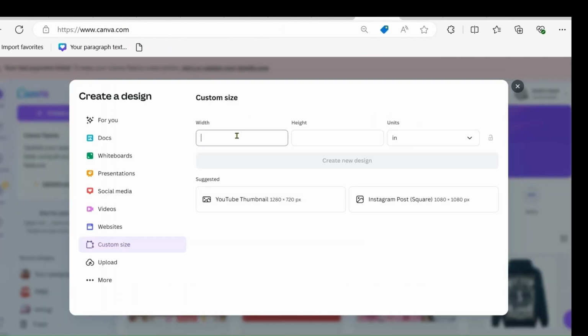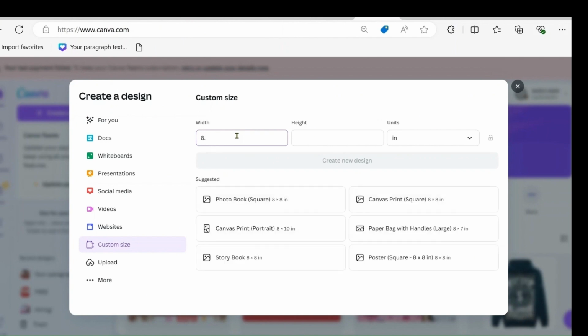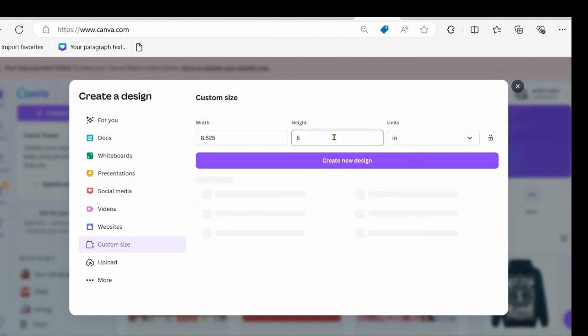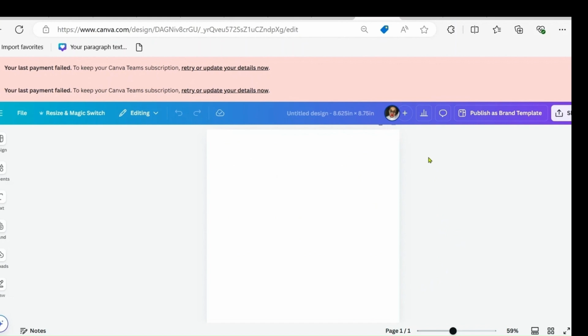Okay, so for the width, it's 8.625, right? Then the height is 8.75. Okay, so I'm just going to click on create new design. So it's going to bring us to this page, and now what we need to do next is to set up the margins.